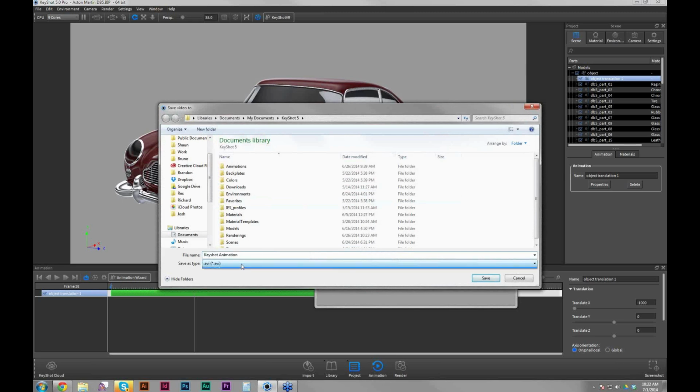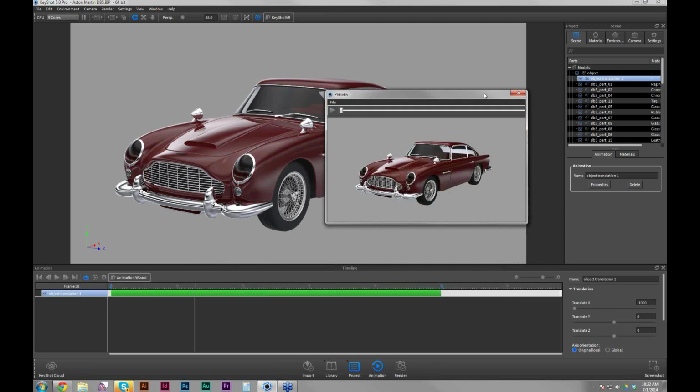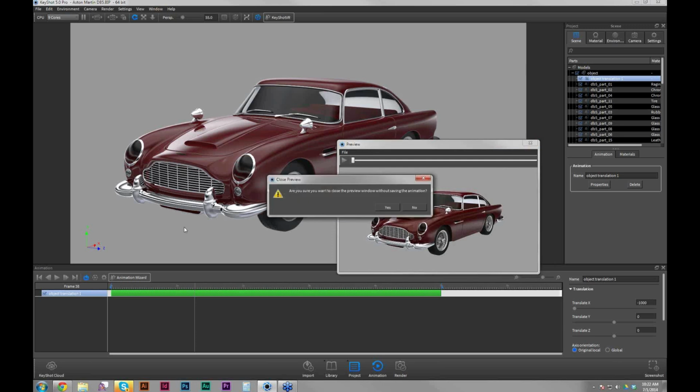You can save it as an AVI in a folder that you can designate. So those are your options. If you want to save out a preview and you need to send it to a client, it's a great way to work with other people and show your work before you commit to a final render, which can take a lot longer. So that's one of the options for preview.